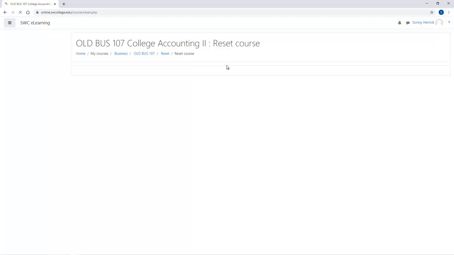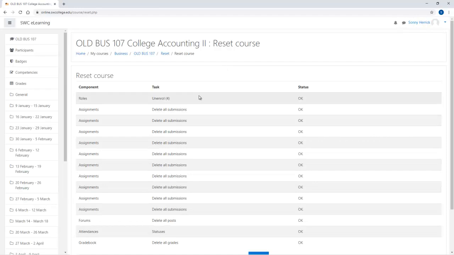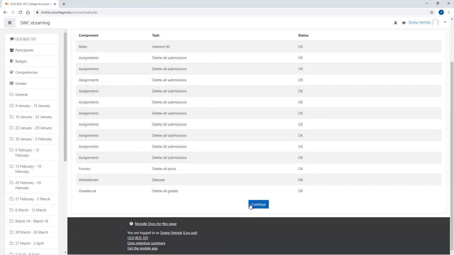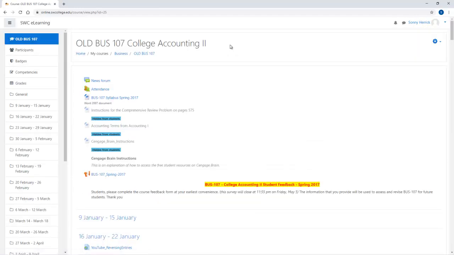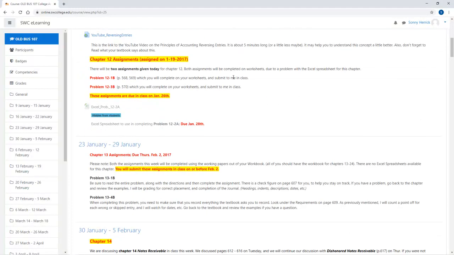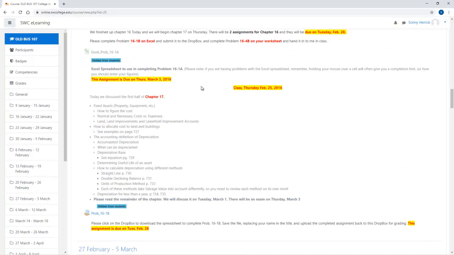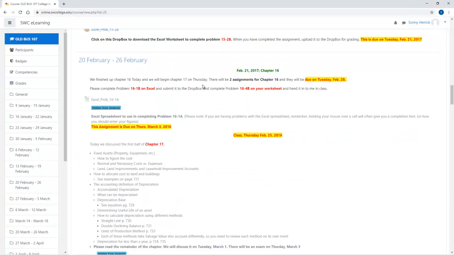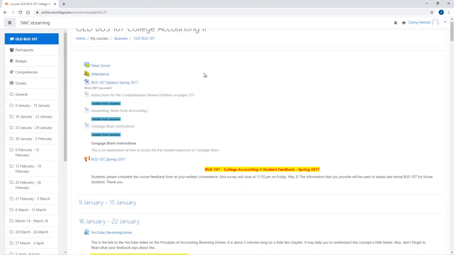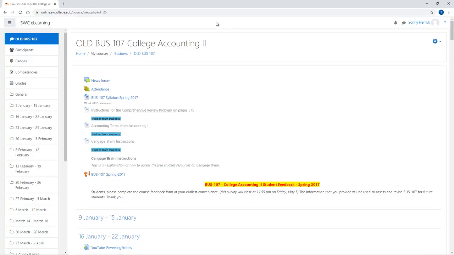And that takes a little while. Some courses are quite large, so it might take a lot of time. Click continue. You're back in the course. You see that you haven't lost anything. You still have your assignments. You still have your content. So we're going to treat this like a cleaned out course that you're going to get into and you're going to set up for the fall.